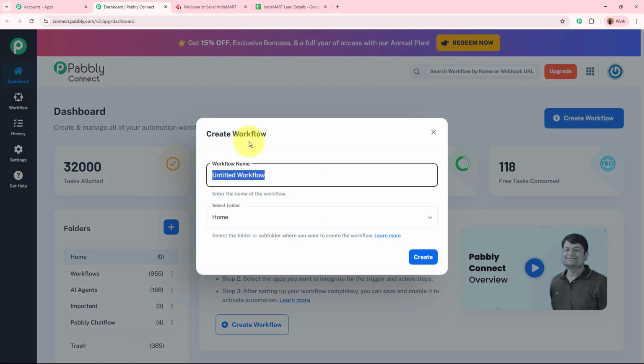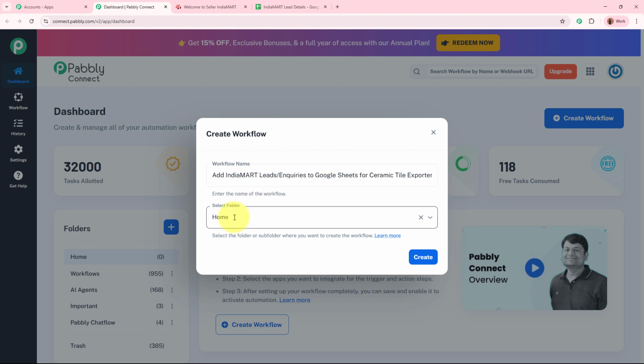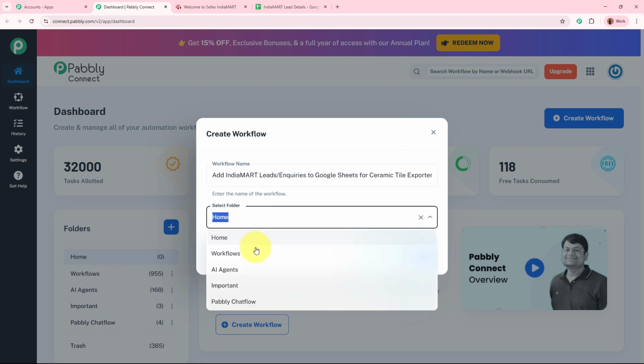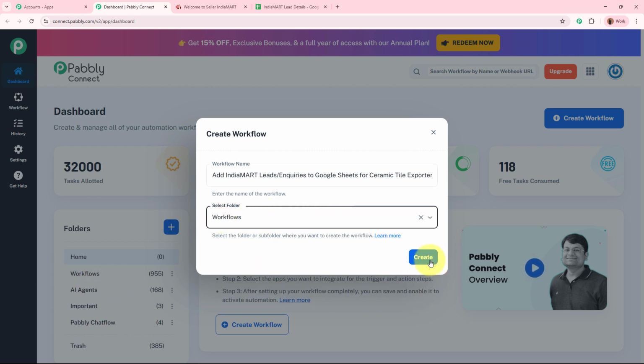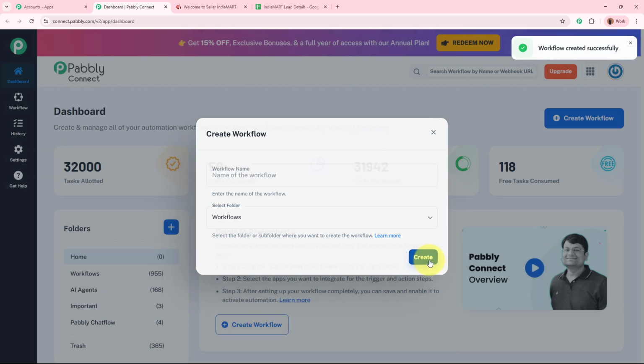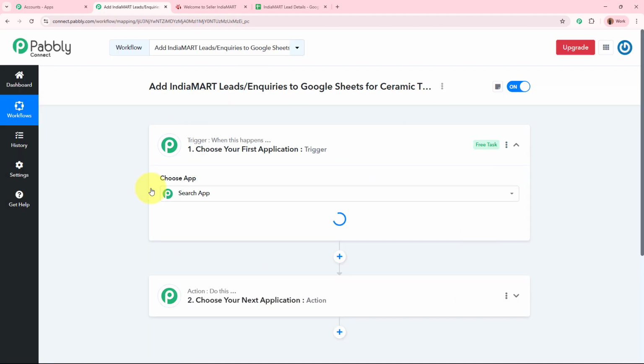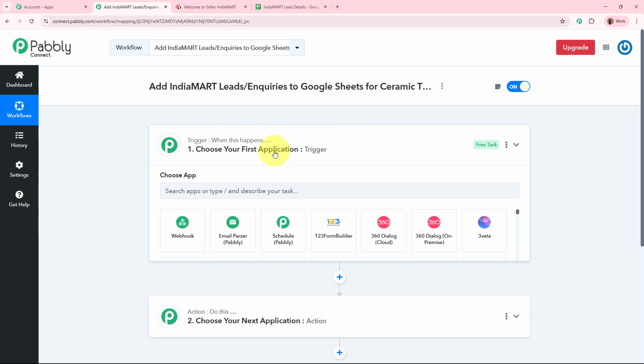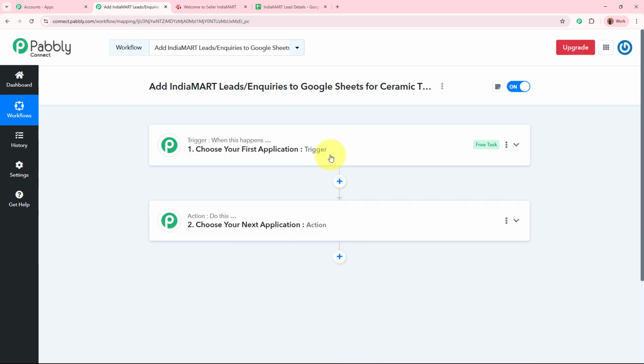It is asking for the workflow name first, which is going to be Add IndiaMART leads inquiries to Google Sheets for ceramic tile exporters. So this is the name of my workflow. For the folder, these are the folders on my left side you can see, from which I'm going to select this workflows folder and click on this Create button to create a workflow. You can see a new workflow has been created and you can see that there are two windows in front of you. One is the trigger window, other is the action window.